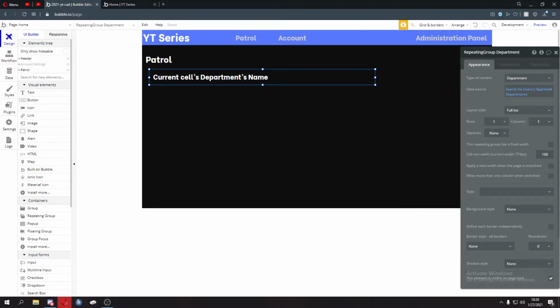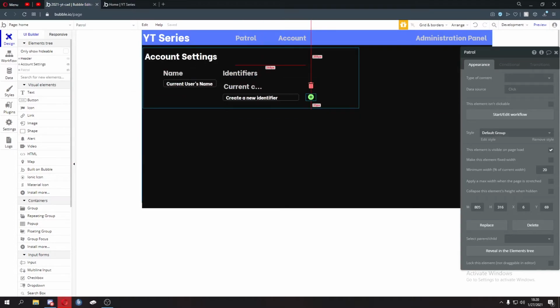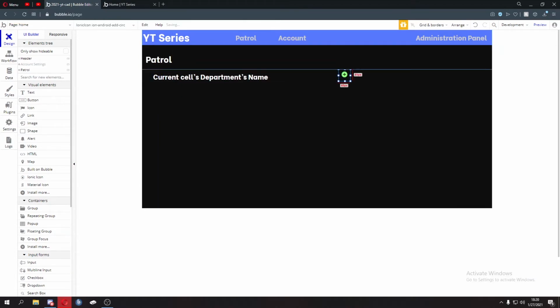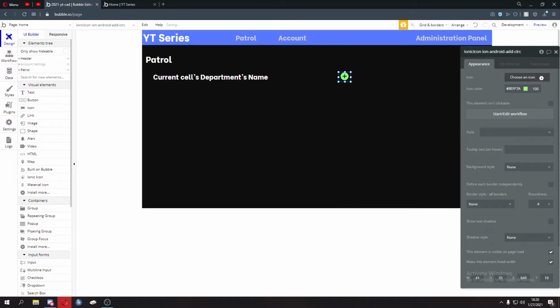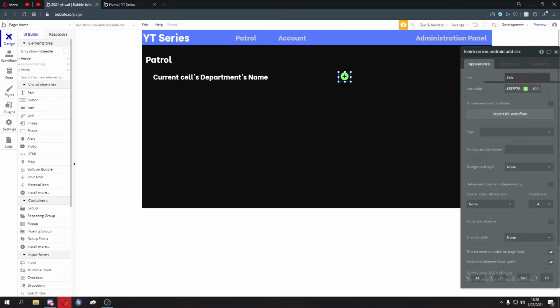And then, if you're on the left side of your screen, I am going to actually go back up here. I'm going to hide this, show account settings, and I'm going to grab this icon. Then I'm going to hide account settings and show patrol. Then I'm just going to copy and paste this icon and make it much bigger. And then I'm going to right click the icon and press center vertically. Then I'm going to type in the icon. I'm going to type in select.